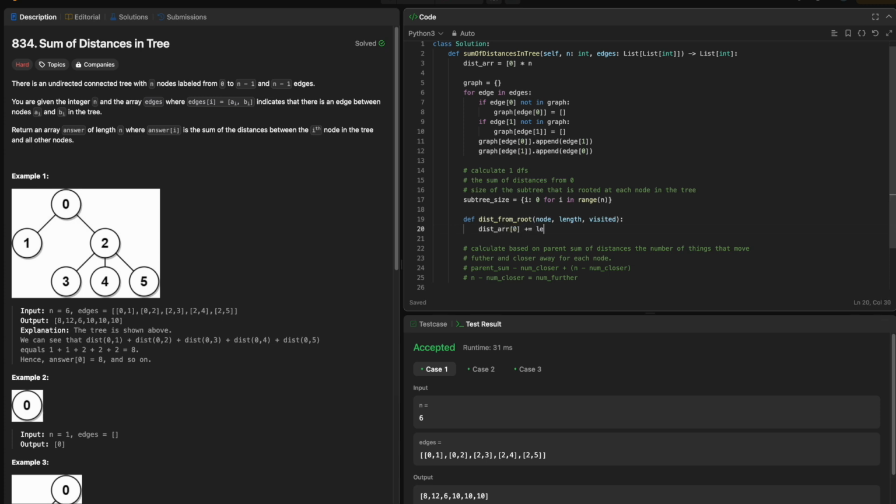We're going to add the length of the path we're on to that. As we traverse this DFS, we're going to go 0 to 1. That's a path of 1, or length of 1. We go back to 0, then 0 to 2. Then because it's a DFS, we'll go 2 to 3. At that point in time, our length of this path here is 2. So we can add that to our distance array of index 0.